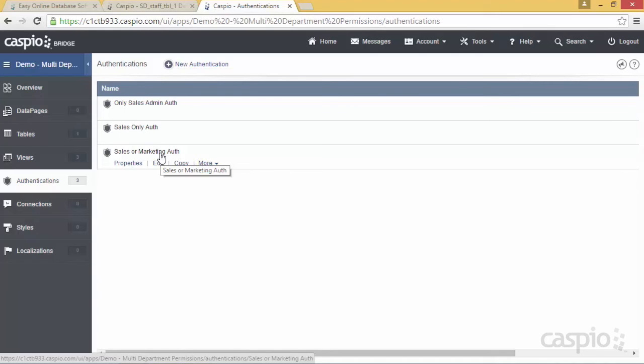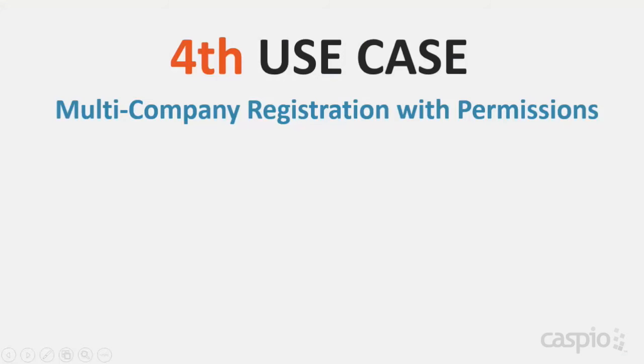Let's jump into the very last use case. And before we take a look at that use case, let me show you an illustration like before so that you have a better understanding how this use case is configured.